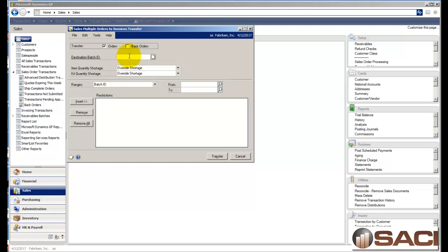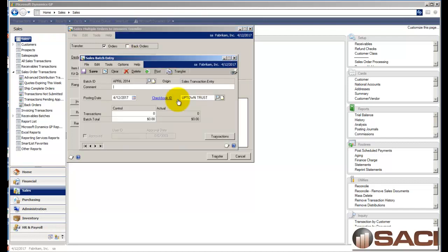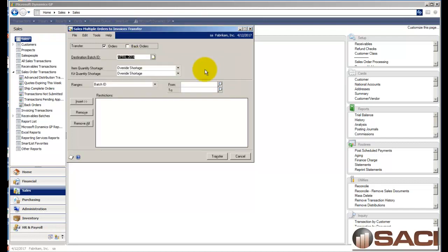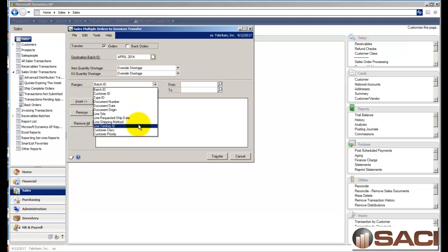So not only am I transferring these documents, but I'm also at the same time moving them to a unique batch. So I'm going to create a batch, we'll call it April 2014. And when I tab off that, it'll prompt me to add. Now I must add a new batch here. I then answer the question how I'd like to handle my shortages, and I'm going to tell it to just override all the shortage.